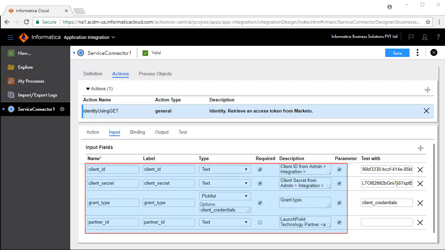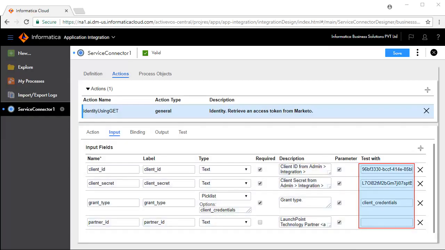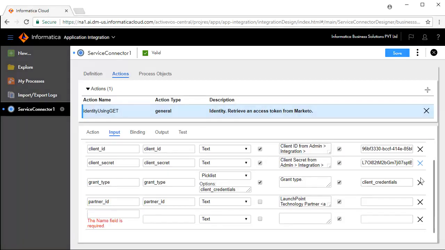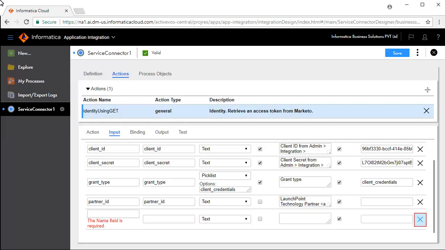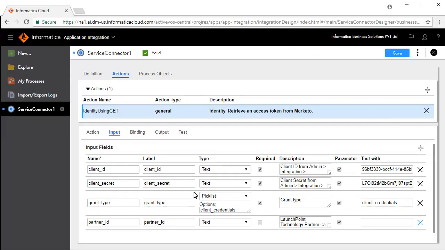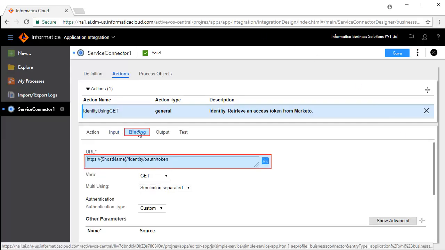Client ID, client secret, and grant type are mandatory input fields, whereas the partner ID is not mandatory. Enter values in the test with text boxes for each of these input fields. To add more input fields, click the Add icon. Enter details here. To delete, click the Delete icon. The Binding tab defines the URL that you will connect to.